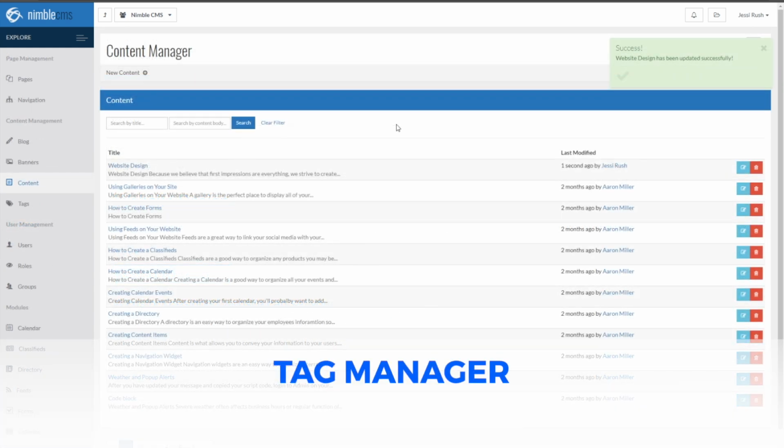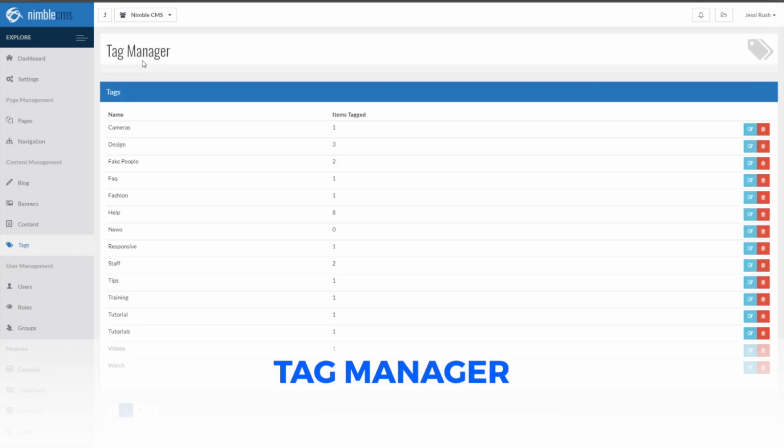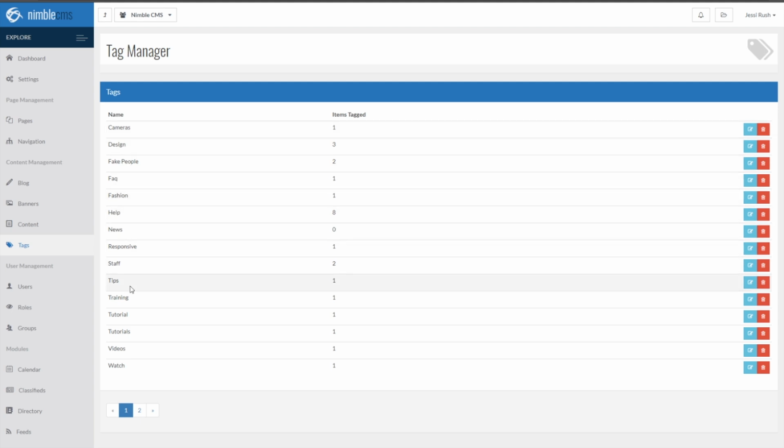The last item under Content Management is Tags. Under the Tag Manager, you will see all the names of the tags you've created on your website, along with how many items are tagged with that specific one. On the right, you have the option to edit a tag, which will change the name of it throughout the website, or delete a tag.